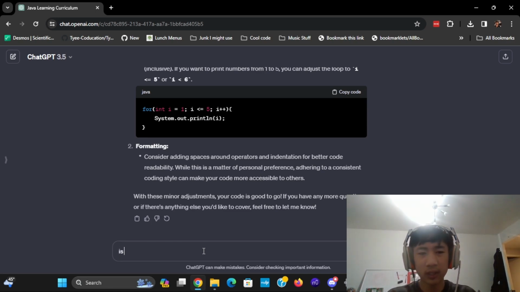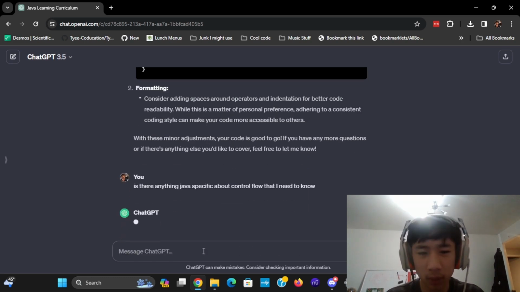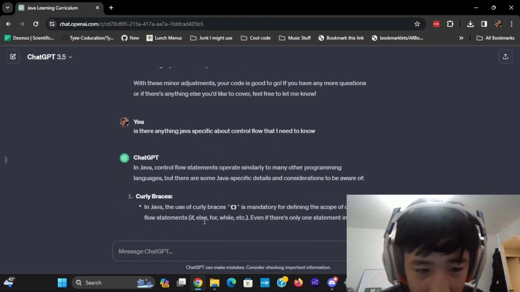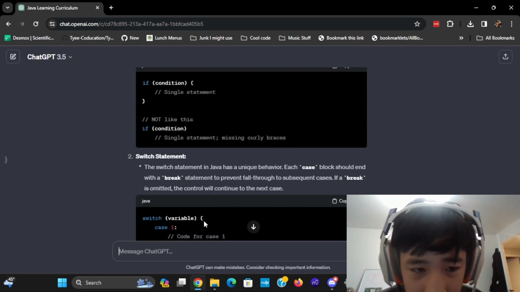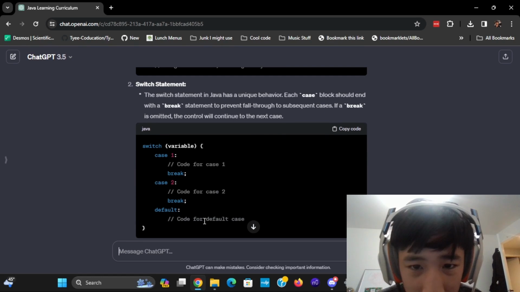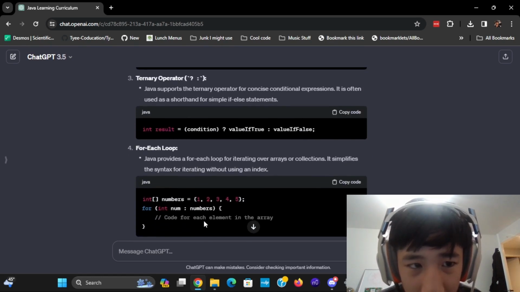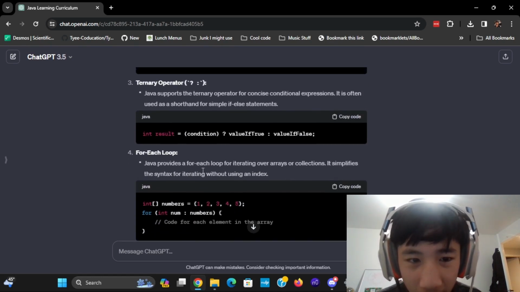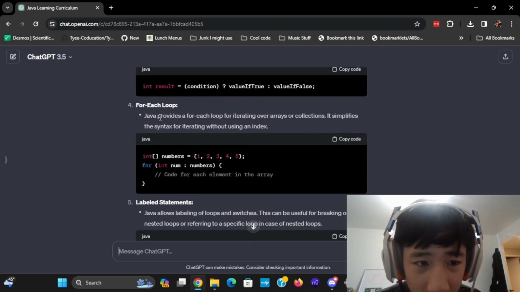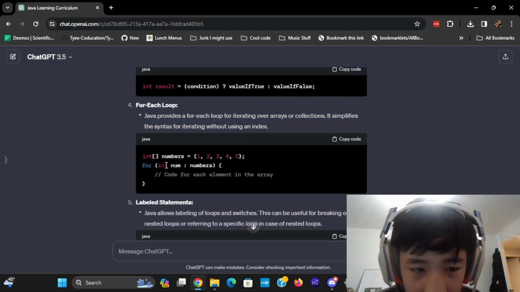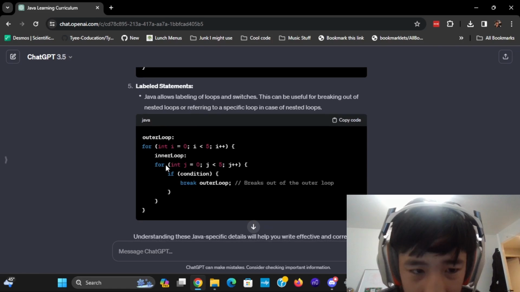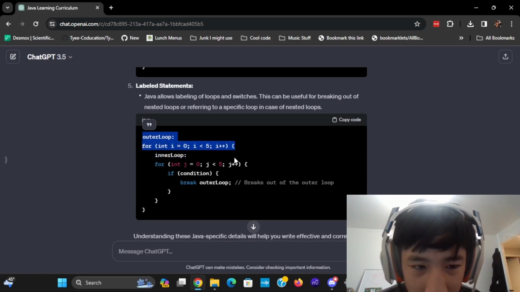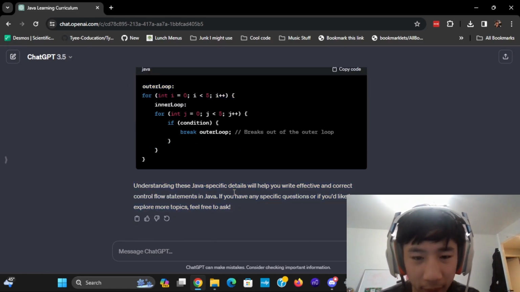Okay. Is there anything Java specific about control flow that I need to know? Java with the curly brackets, okay. Switch statement. The switch statement has unique behavior. Each case should end with a break. Ternary operator. Okay, I already know this from JavaScript. For each loop provides for each. Okay. Outer loop. This is also in JavaScript, so wow. Another JavaScript will help you write effective.